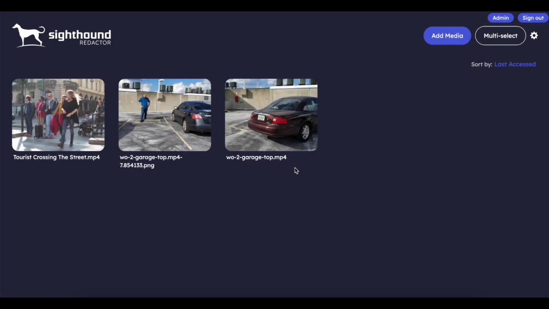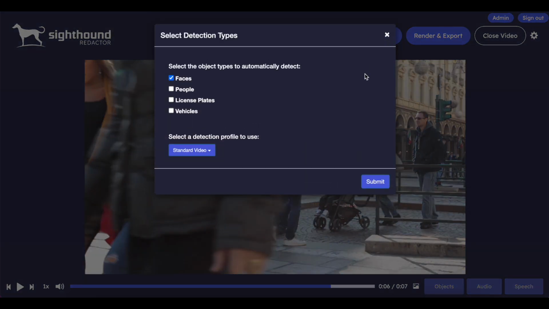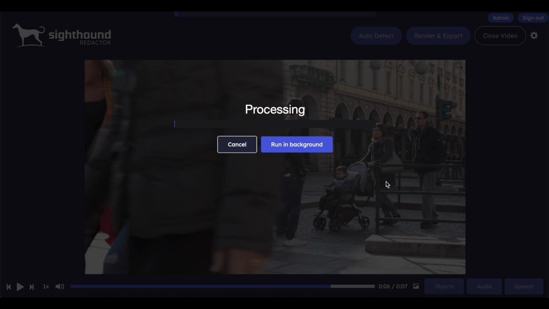To use Sighthound Redactor version 5 to redact faces from video for privacy, click on the video you wish to redact. Press Auto Detect at the top of the screen. Select the objects you wish to automatically detect, in this case faces. Choose your detection profile and press Submit.